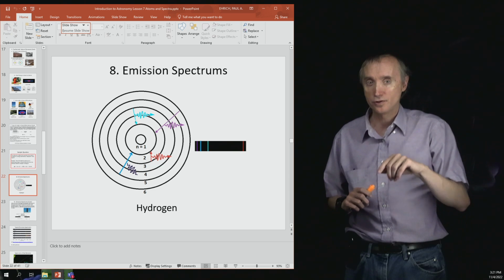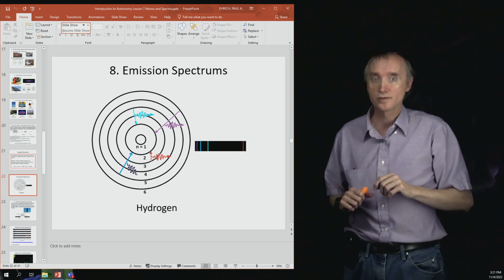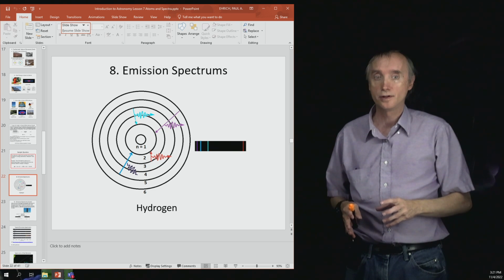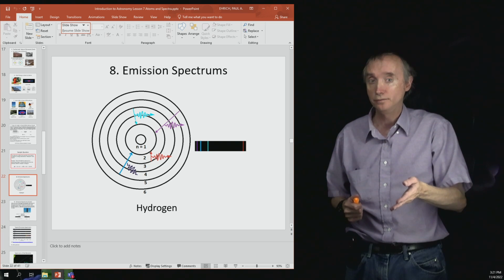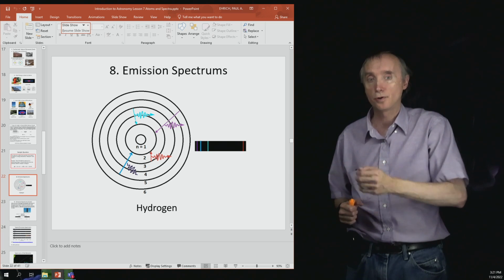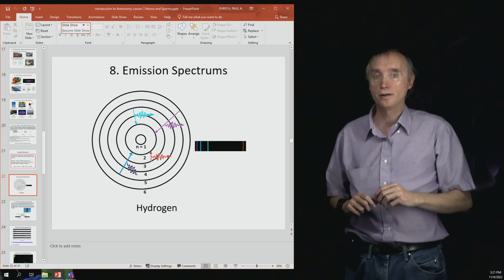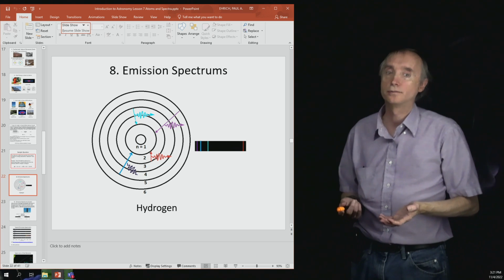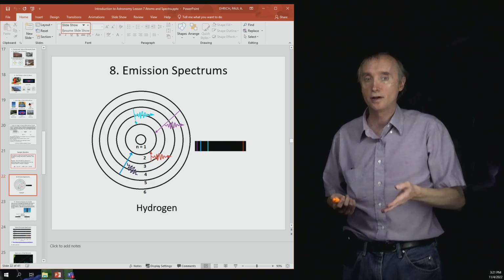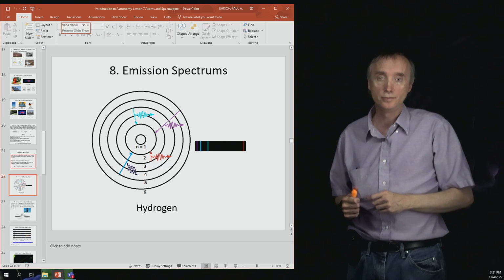Now you see off there to the side, that's the spectrum of hydrogen. It's got a red line, it's got a bluish green, it's got a blue one, and then it's got a purple one. And that's where those colors are coming from. Do you notice it also has a lot of black? So what's the significance of the black part of the spectrum?